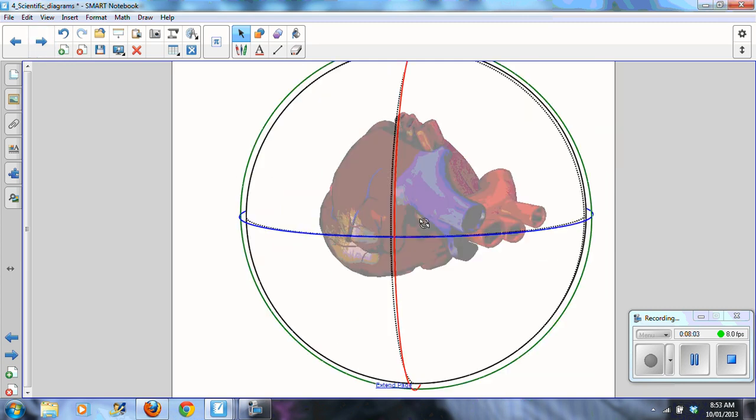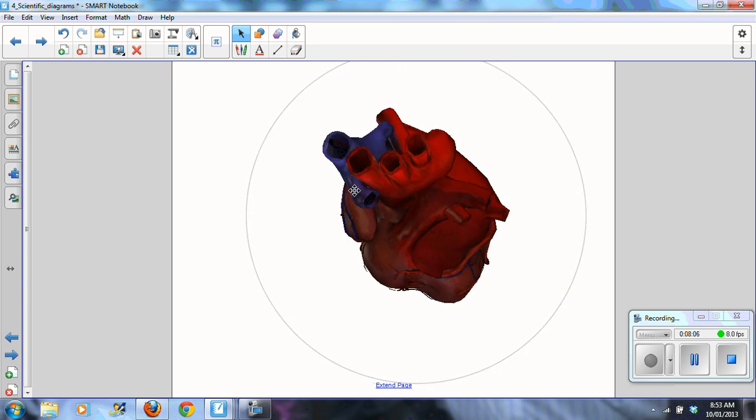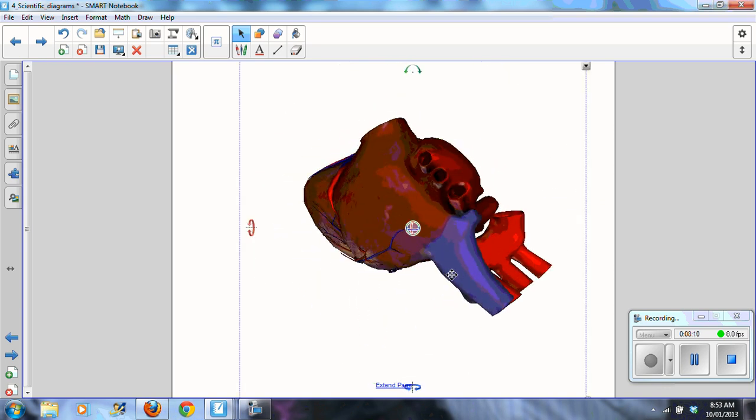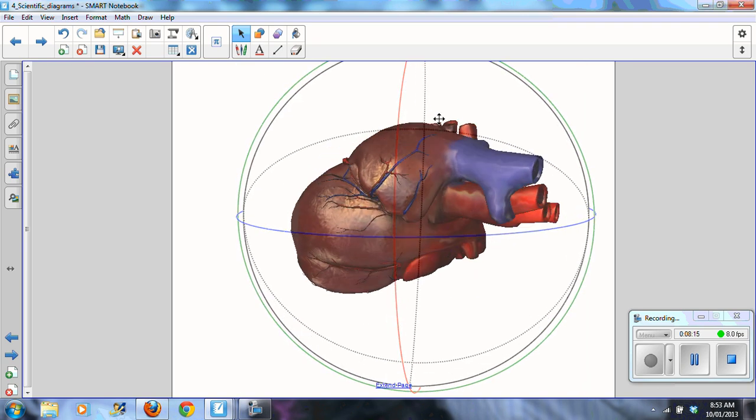This one here is the heart. You can see that students can move it around. And students can come and you can take a screenshot if you like using the camera tool, and they can label the heart from different angles.